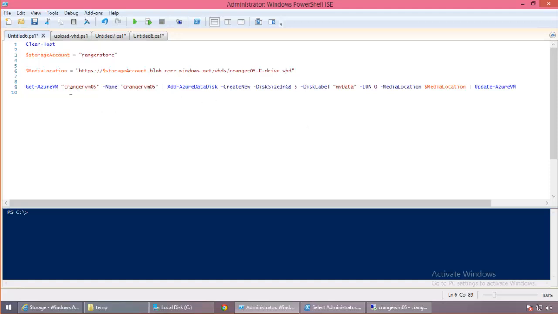Now, Get-AzureVM, and this is the part we already know. This is how you get a virtual machine from Azure. Pipe it to, because we are going to work on this virtual machine, so I'm going to pipe it to Add-AzureDataDisk. This is how you add a data disk to the virtual machine, or just create a data disk. Okay, there's another one called Add-AzureDisk, but Add-AzureDataDisk. Create new, because you are creating a new data disk. What is the size in gigs? This one I'm going to make it 5 gigs. So disk size in gigs, GB, is 5.